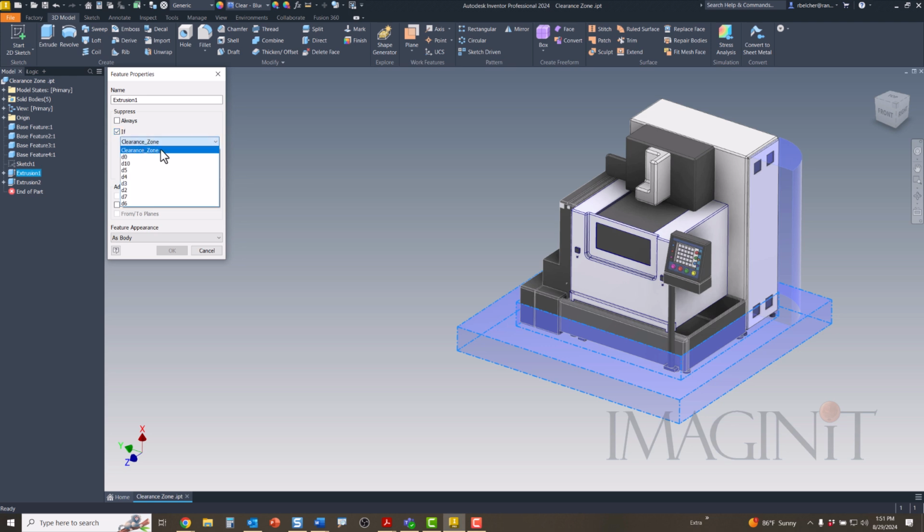Now, you'll notice here that I only see the numeric parameters. You don't see true-false parameters in this drop-down. So for this whole process, you can only use numeric parameters. You have to make your own binary parameter. Multi-value with a 0 and a 1 is the only option. So I'll choose that. And then the statement will basically say, if clearance zone does not equal 1, then I want to suppress that feature.